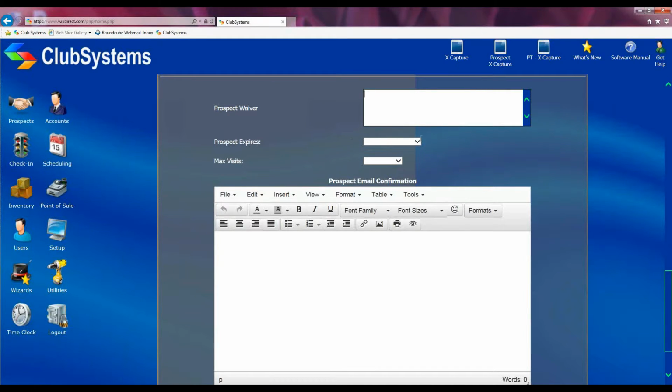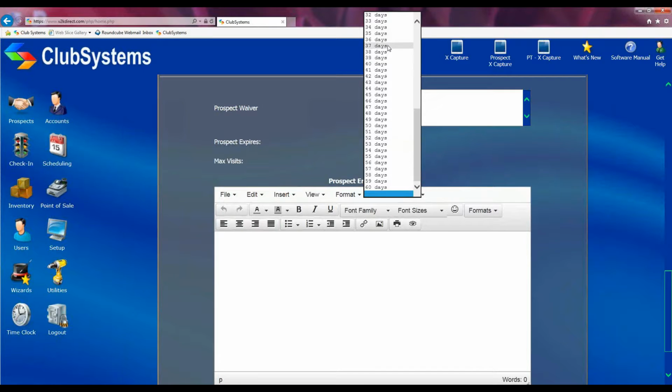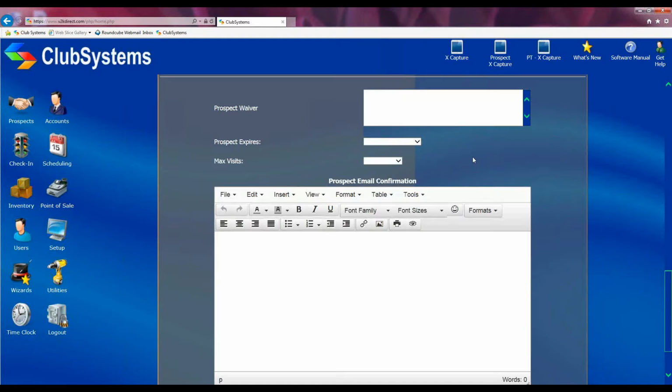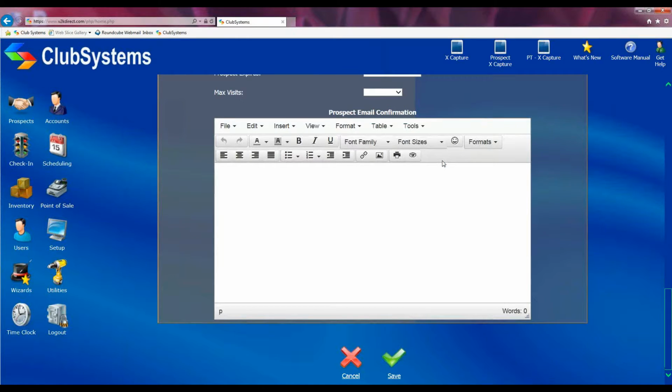Once the prospect is inputted into your system, if you would like to have them expire after a certain number of days, you can specify that here. When somebody is inputted as a prospect, if you give them a certain number of visits to try out the club, you can specify that at this time as well, and that will just allow them to check in this many times as being a prospect in the system.